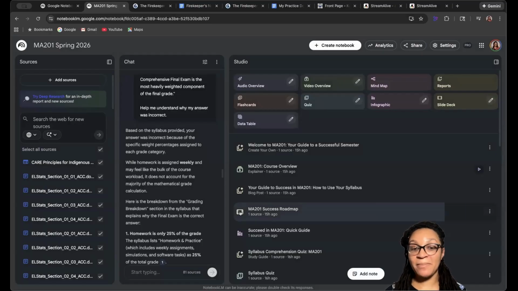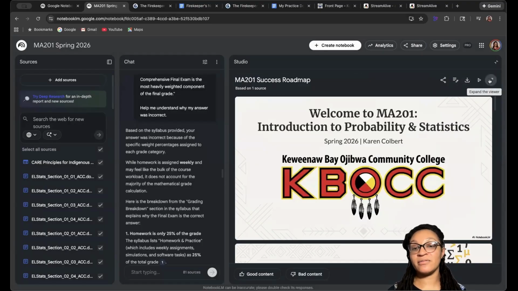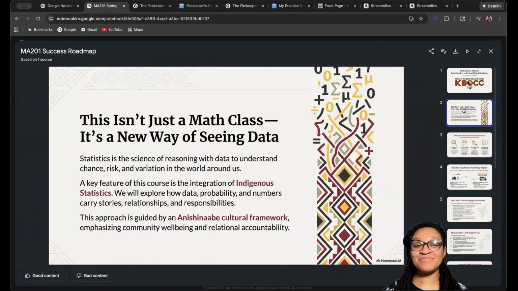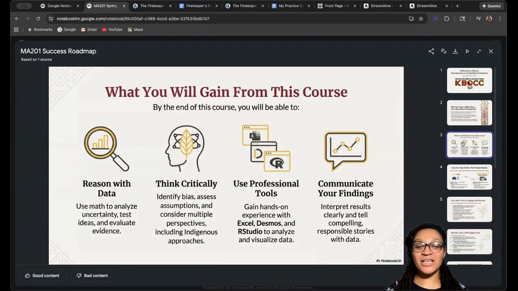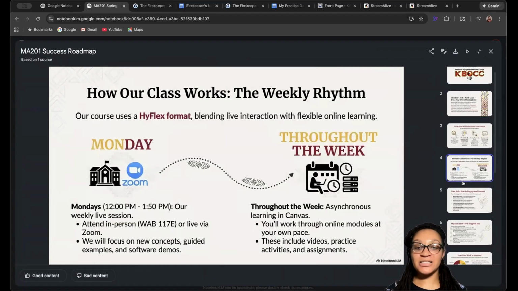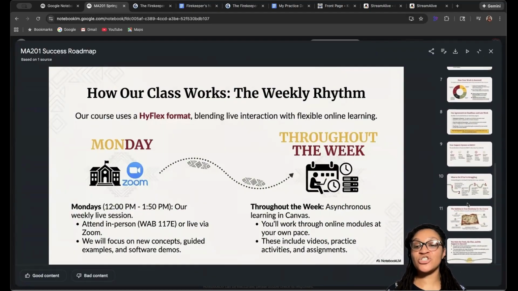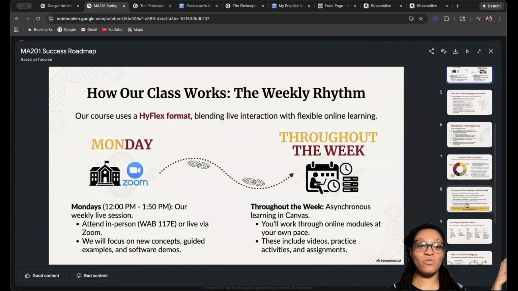MA201 Success Roadmap. I'll show you exactly what it looks like. Here it is. Welcome to MA201 Introduction to Probability and Statistics. It's got my institution. Oop, it's over here, sorry. Got my institution here, right? This is all the information directly from my syllabus. I do teach in HyFlex format. Here it is.